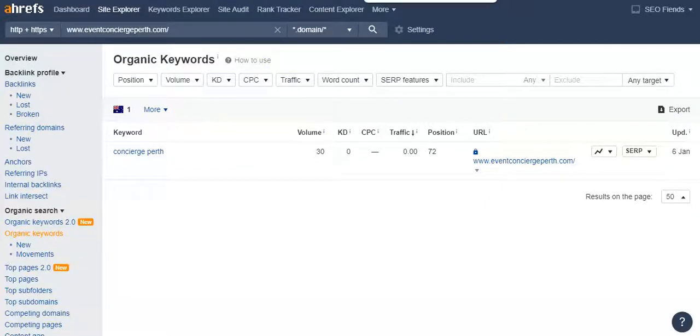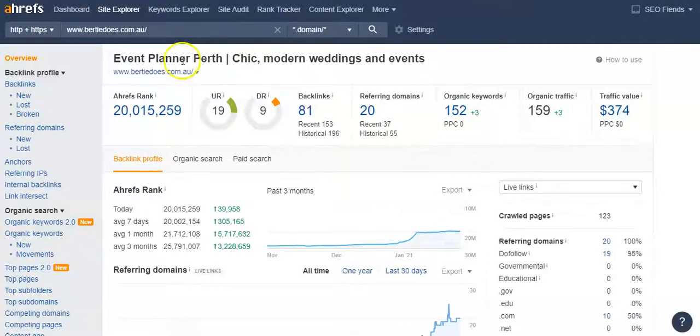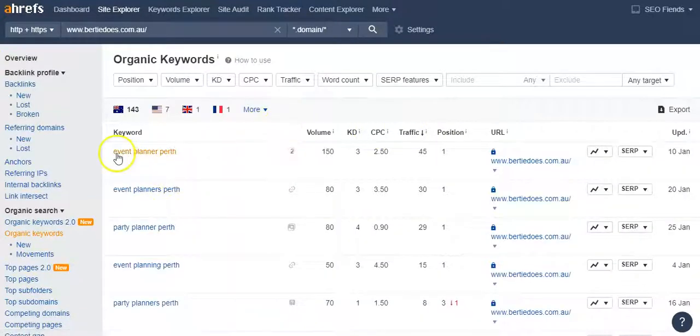So with your opposition, if we have a look at their back end, see they're starting to build here. They've got a DR of 9. They have 81 backlinks, all coming from 20 pages, and they have 152 keywords. If I just had a look at their keywords, for example, Event Planner Perth, there's 150 searches and a keyword difficulty of 3.